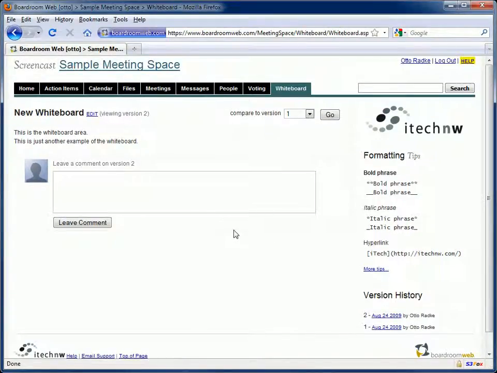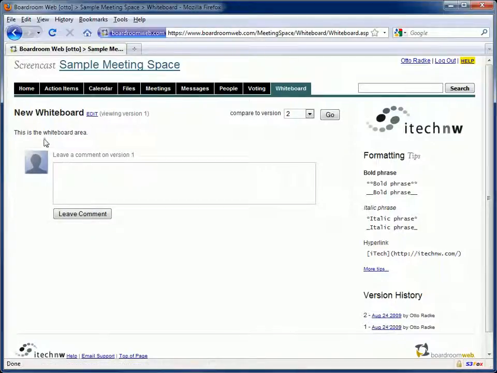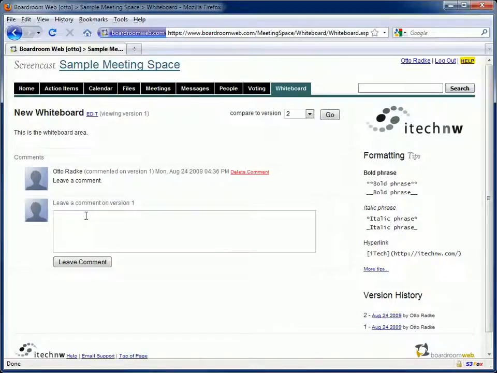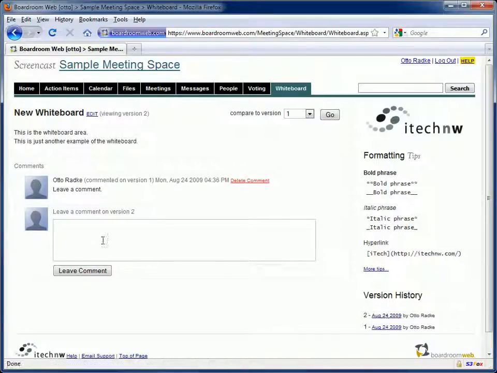Now, if I wanted to see what version 1 of the document looked like, I can go ahead and look at the version history here, click on the link, and it's going to load the first version. If I have a comment that I wanted to make on version 1, I could click on the version number over on the right, and then leave a comment here. And then it's going to show up that I made a comment on a specific version. Or if I go to version 2 now, I'll leave a comment on version 2.